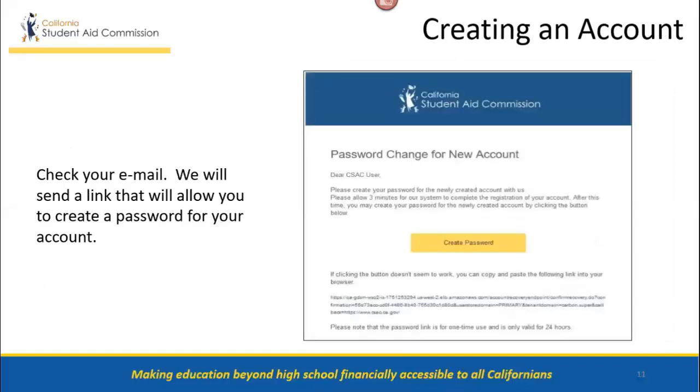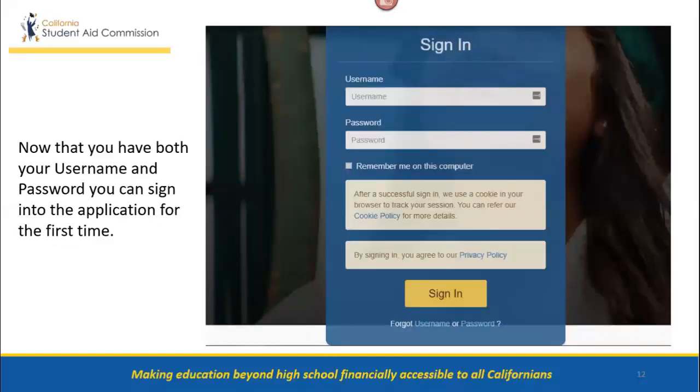Once you have entered your registration information successfully, you will receive an email in your inbox from the California Student Aid Commission. The email will contain a link to create your password. Be sure to check your email's spam or junk folder if you don't see an email response in your inbox. Once you have both your username and your newly created password, keep a record of your login credentials in a safe place. You will need both your username and your password to sign into your account.